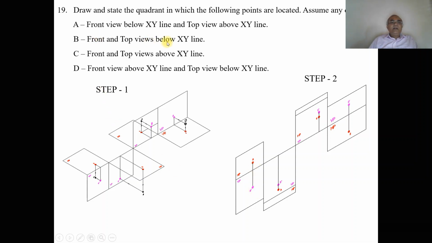Then front and top views below XY line, that means you are in the fourth quadrant, wherein the front view is below XY line and the top view, when it is rotated down, again is in the fourth quadrant. So both front and top view are below XY line. And front and top views are above XY line in C. So here the front view is above XY line, and in the second quadrant, when HP is rotated, both front and top view will be above XY line. You can see front and top view are above XY line.